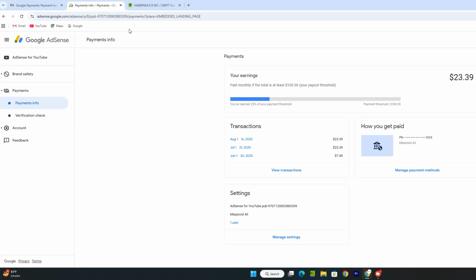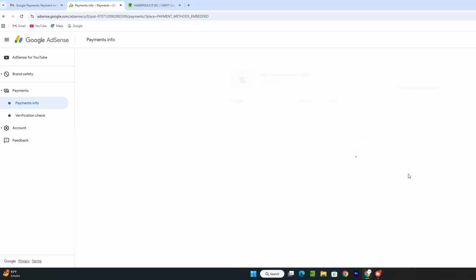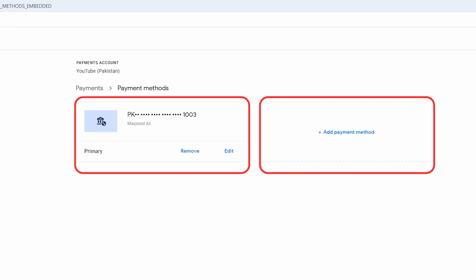And that's not all. If in the future you want to change something, you can edit your payment details. If you no longer use a certain bank account, you can remove it. And if you'd like, you can even add multiple payment methods and choose which one should be the primary account for receiving your payments. So that's how simple it is to set up your payment method in AdSense.